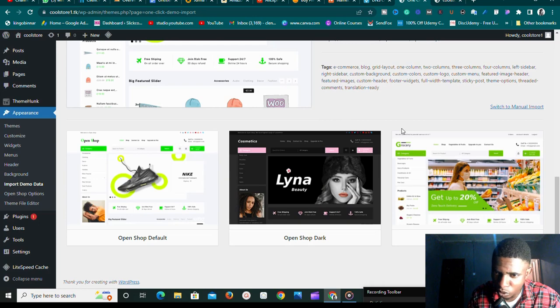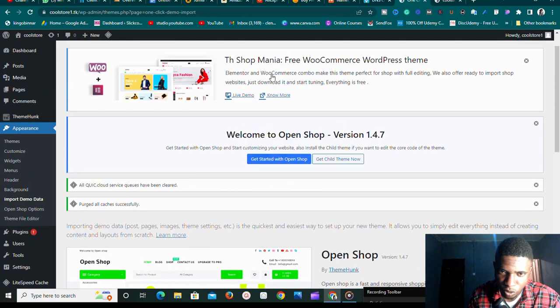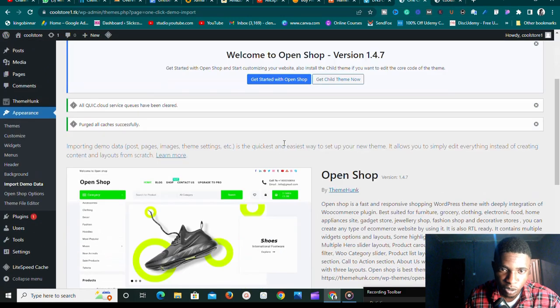I went with this one, which is simple. Right now it has imported the demo, I think. So we'll click on the site and refresh it to see exactly how it looks. Okay, it's still looking exactly like what we have right here. All we need to do now is select the one we want to import.